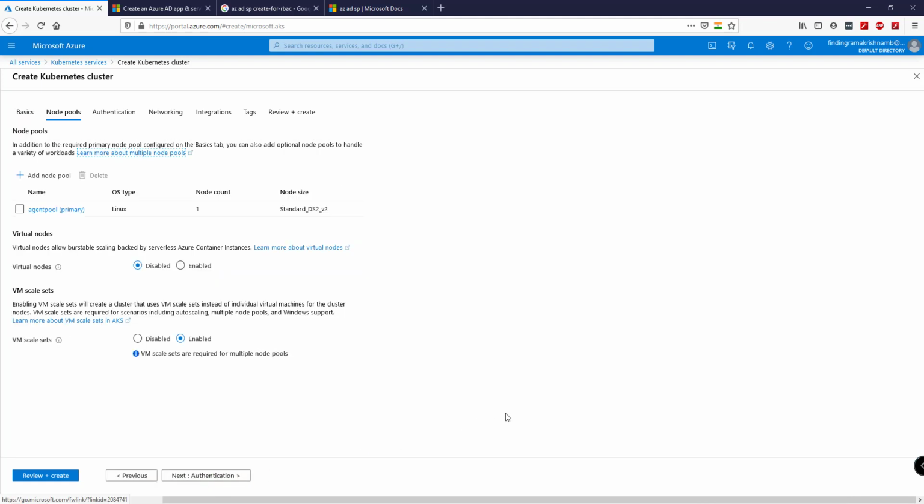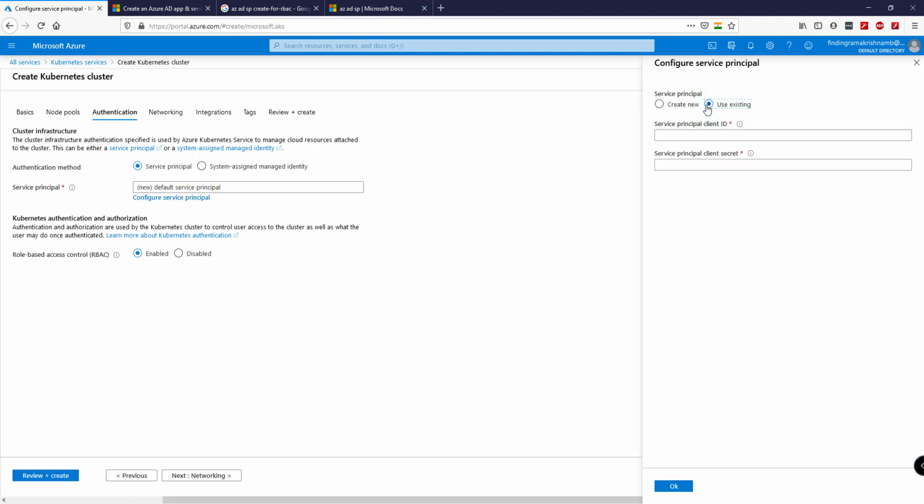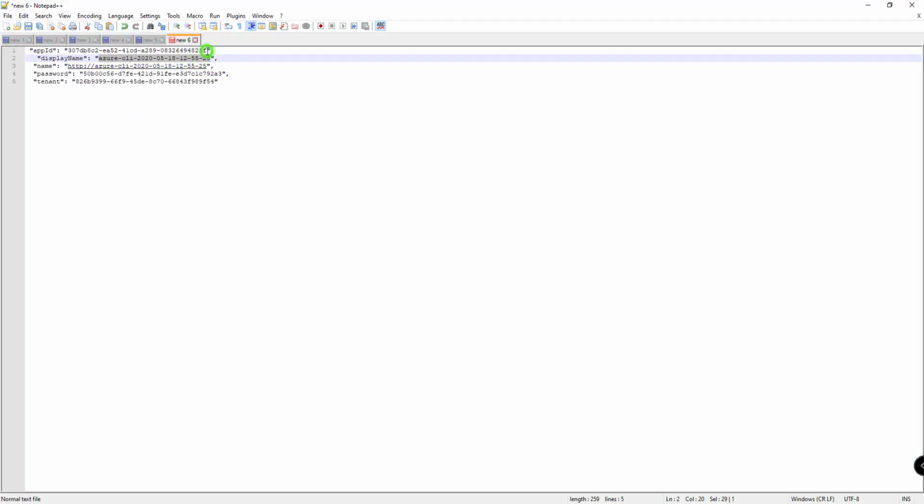Click on next, node pools. We have nothing to change here. Click on authentication. As you know, we have already created a service principal, so let us use that principal, use existing. So we need a client ID, so let us get a client ID.